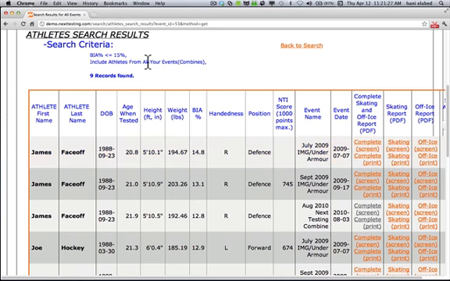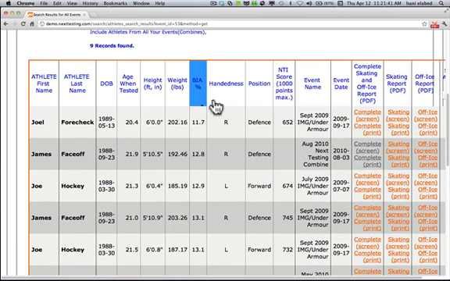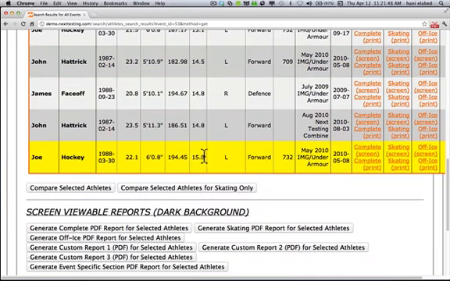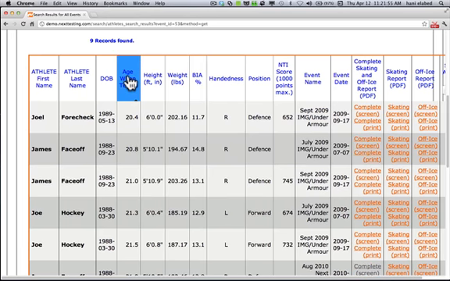So I can always say, okay, these are all my athletes for all the events. The search criteria is the BIA, or body fat, less than 15%, and we're including the athletes from all events. And I can say, go ahead and sort them. So we'll sort them by body fat, and it goes from 11% all the way to 15%, as expected. Now, of course, you can sort by anything in here. You can say, hey, go ahead and sort it by age when tested. Out of these 9 athletes, sort them by age when tested.